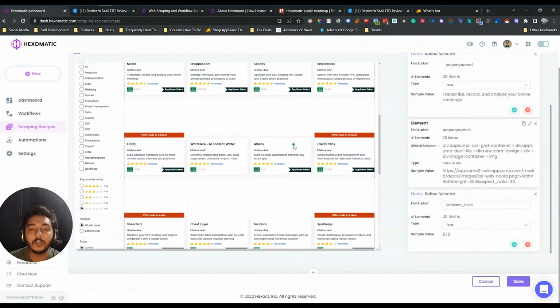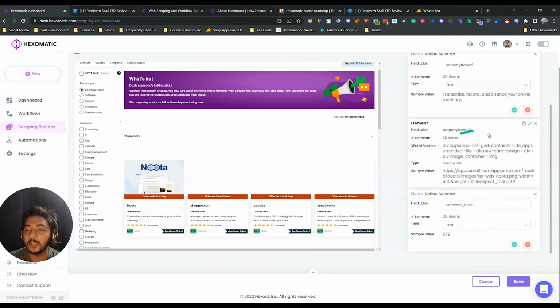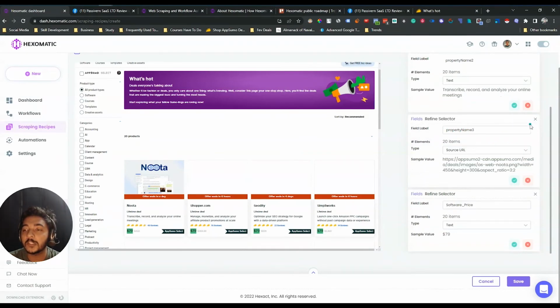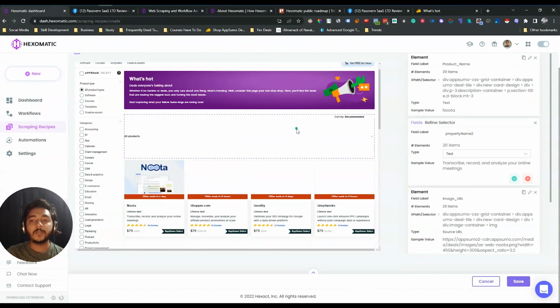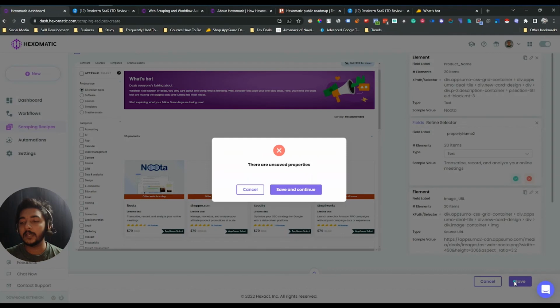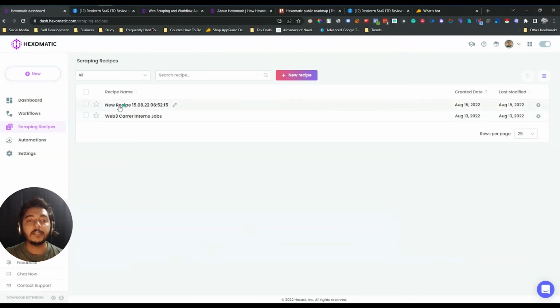So in this way you can collect any type of data that you need from here. And let's say I'll keep these things, and see here I haven't given the property name, so I'll just edit these things from here. Let's say here image URL, and then again just click on this tick button. So these are the things. In this way, just set up the things that you want to scrape from a website, and then just click here save, and there are unsaved property, save and continue. Okay, and see this recipe has been created.